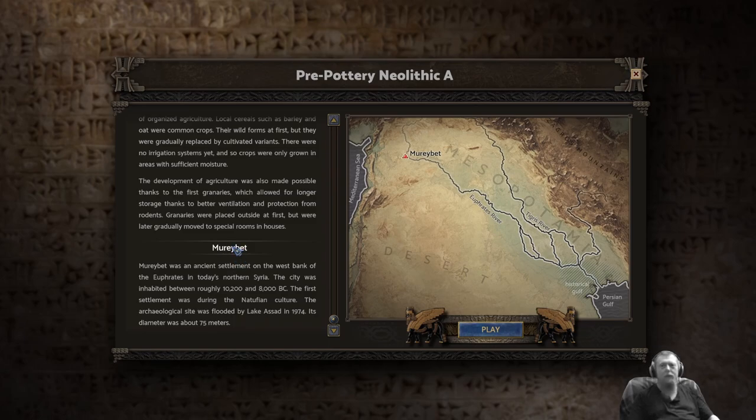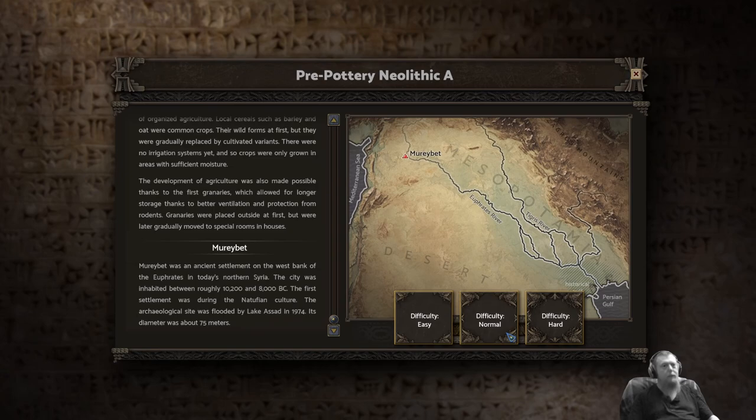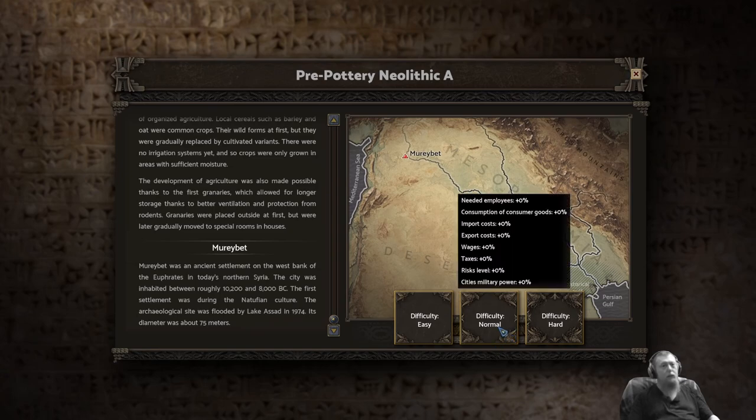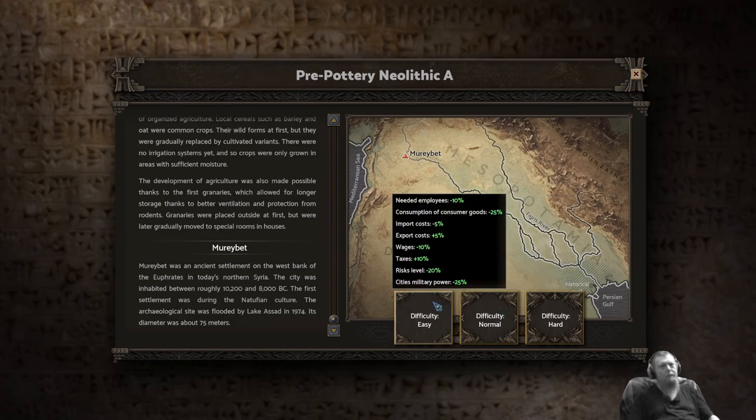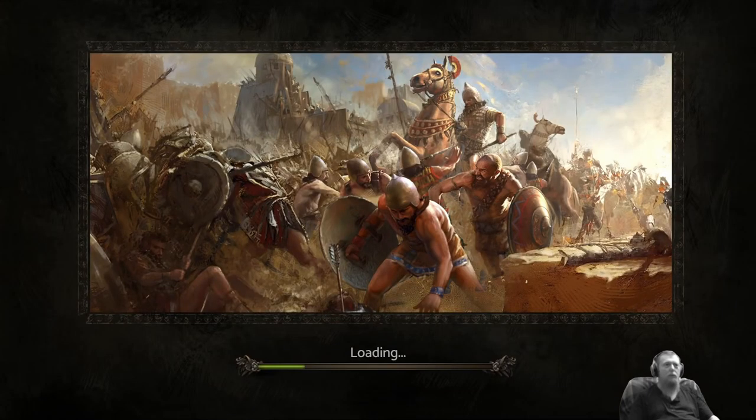Well, lots of information there if you like your geography history. So we're going to play... Oh, there's a tooltip text. Shocking. Why didn't we have those before then? Normal. I think we'll play normal. Why not? We'll play normal.